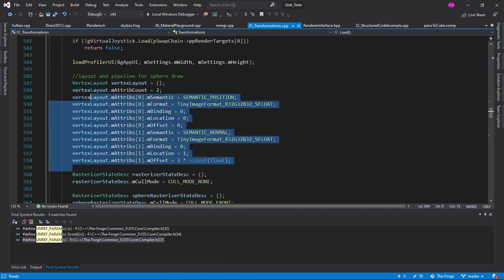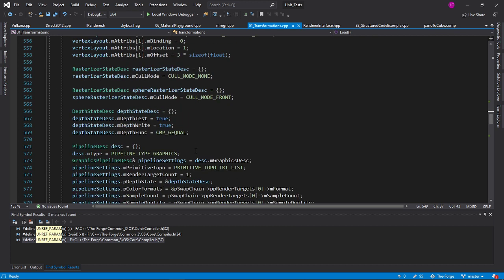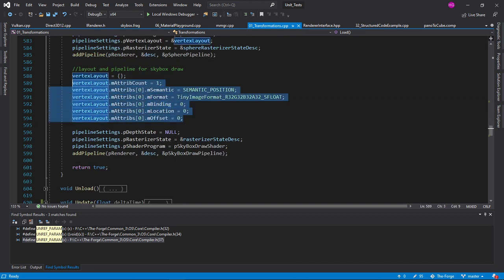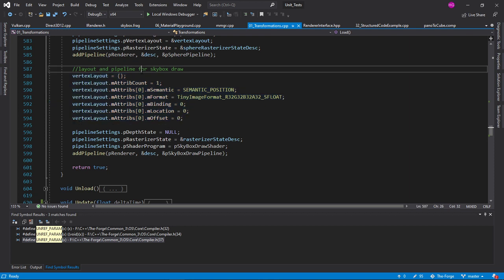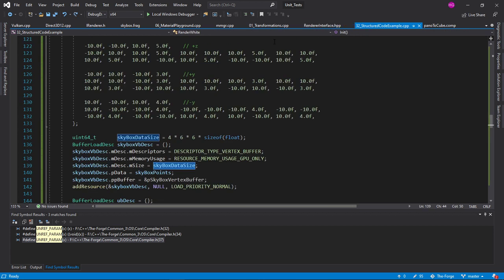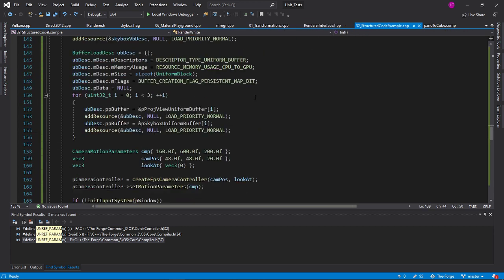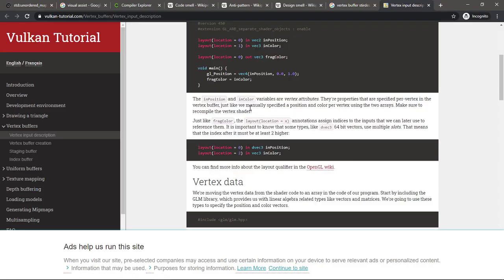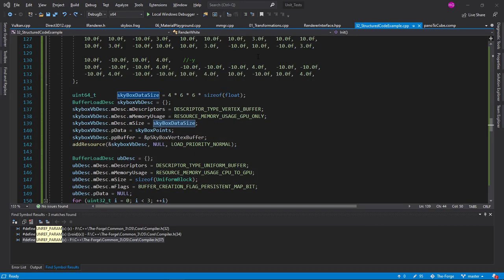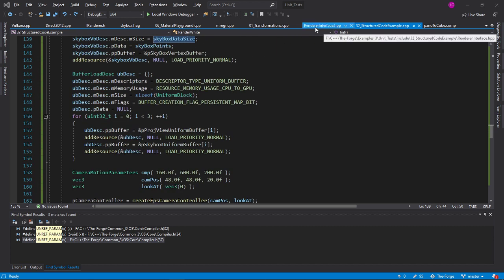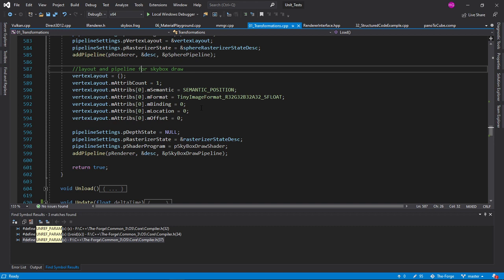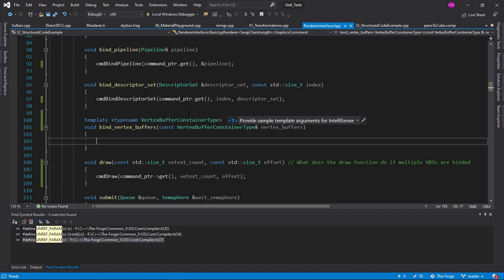Alright, the vertex layout. This has the vertex stride, I guess. Vertex buffer stride. So if you don't know what stride is, stride just tells the graphics card how many bytes to skip to get to the next vertex. So if you have 4 floating points per vertex, your stride is of course going to be 4 multiplied by the size of floating points. That is of course the size in bytes. So that is the stride. Anyways, that is seemingly what they're doing.